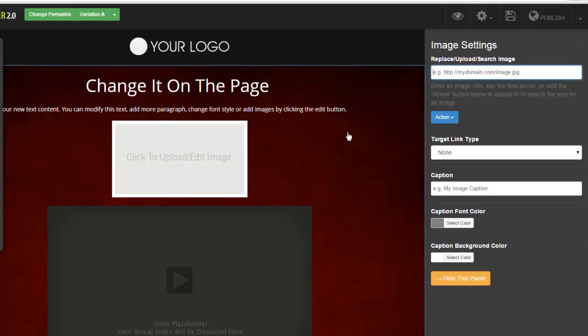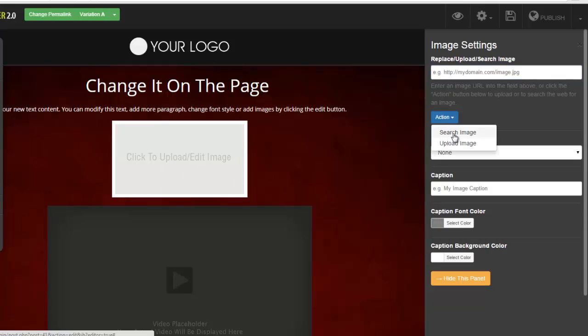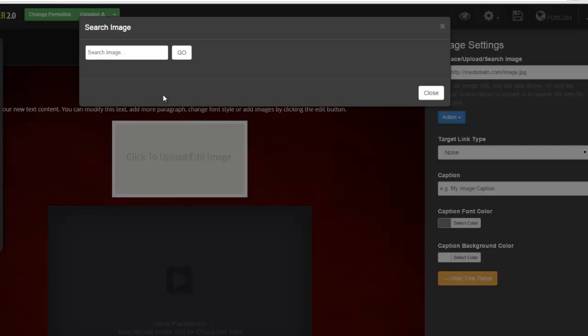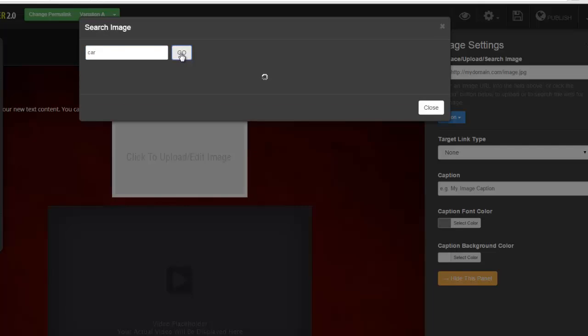Now that's pretty cool, but watch this. I pull this menu down and I have the ability to search for an image. So I'm going to click search. Now this little window opens up. I'm going to type in the word car. I'm going to click go.